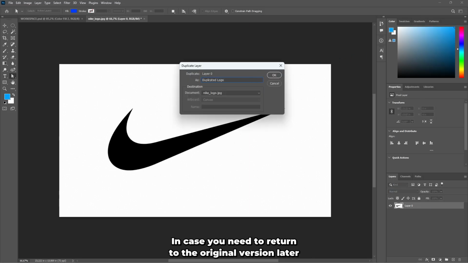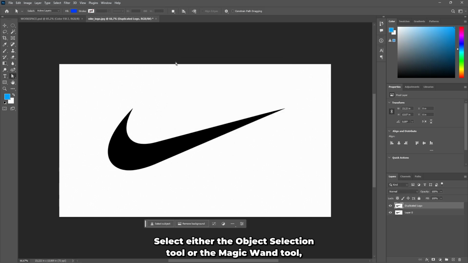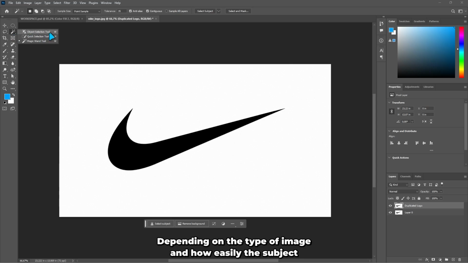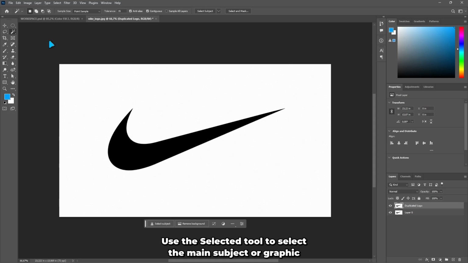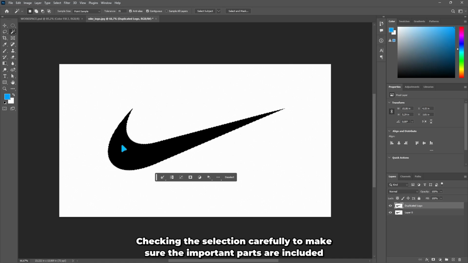the original version later. Select either the Object Selection tool or the Magic Wand tool, depending on the type of image and how easily the subject can be separated from its background. Use the selected tool to select the main subject or graphic that you want to convert, checking the selection carefully to make sure the important parts are included.